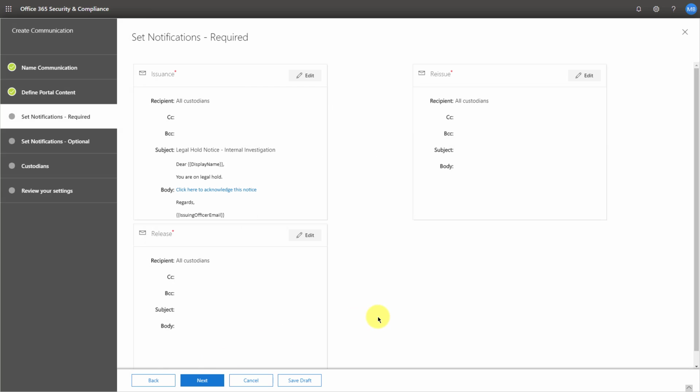The other two notices here are the reissue and the release. These notices are sent to all custodians when a reissuance of legal hold is required, or when the case is resolved, you can release all of the legal holds. When you are satisfied with the language options for each notice, click on Next.